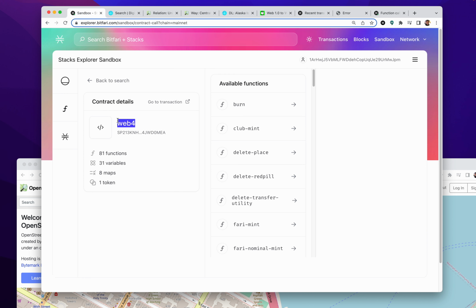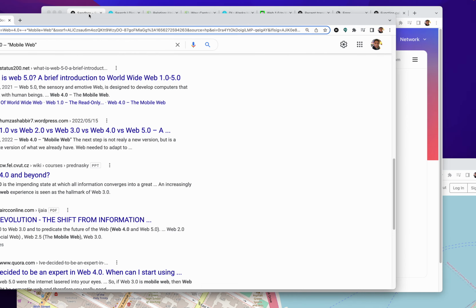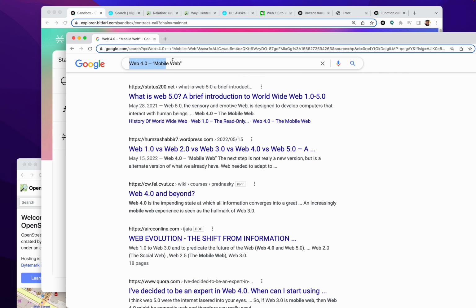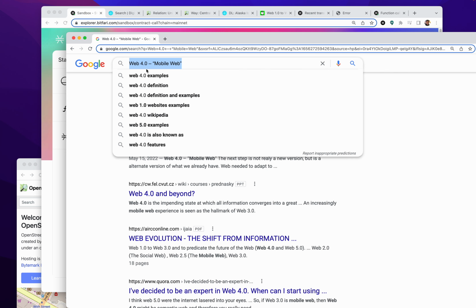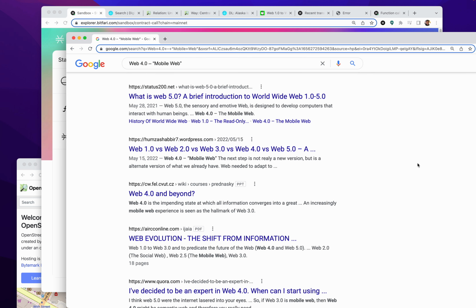Augmented reality, mobile technologies, all that stuff. You can Google it and look at a bunch of papers about the mobile web, Web 4, and all that, right? So the web becomes an information utility for the mobile age.